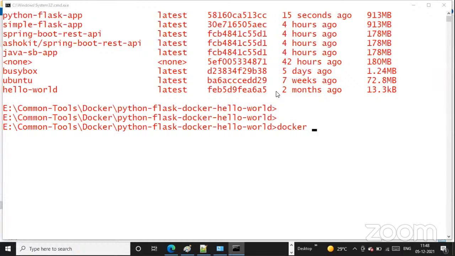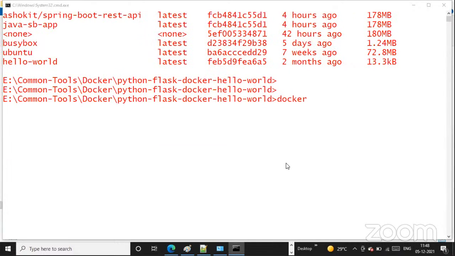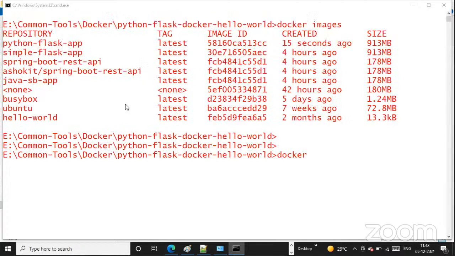Docker run -p, space, port number mapping, space, name of the image. Got it? Python Flask app is the name of my image. Docker run -p 5000:5000.